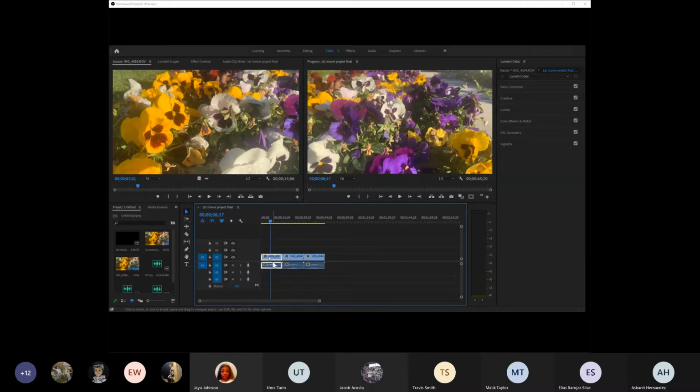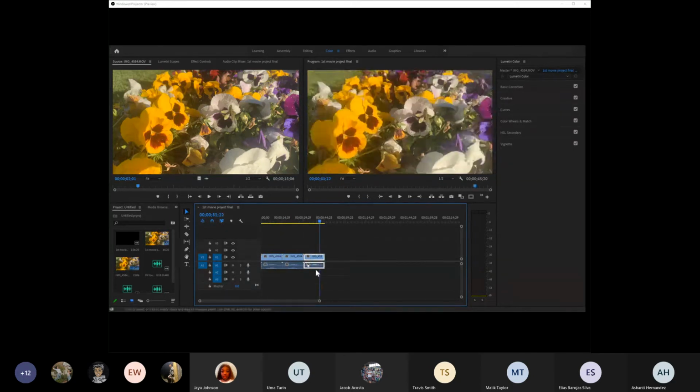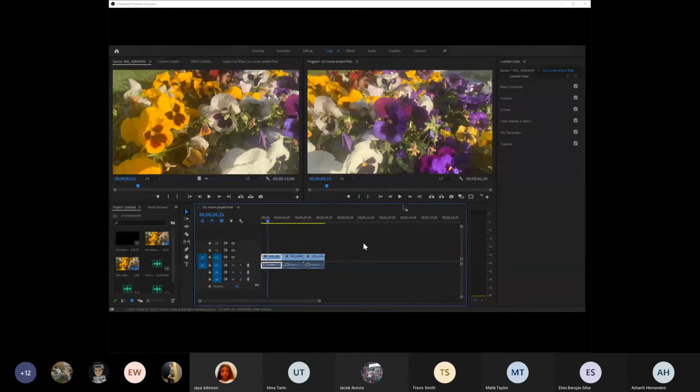And right now I'm going to be adjusting the very first shot, because that is the one that I'm looking at, and that's the one that's highlighted. And when I'm done, I'll go to the second shot, and then I'll go to the third shot. But right now we're going to start with the first shot.